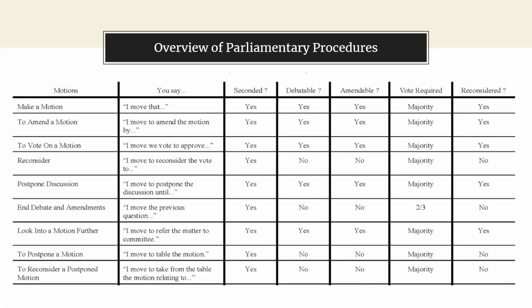Next column here, we've got seconded. So this is telling you which ones need to be seconded, because certain motions can just go on the floor without a second. Then going on, you have debatable. So these tell you which secondary and main motions can be debated on. So stuff like postpone discussion, you can go ahead and talk about that.